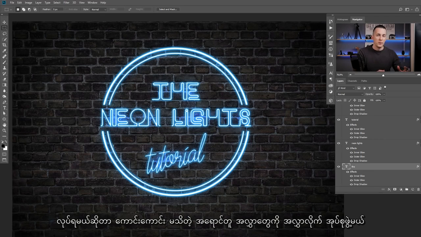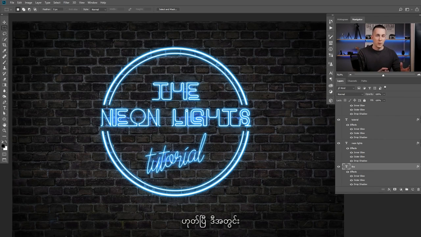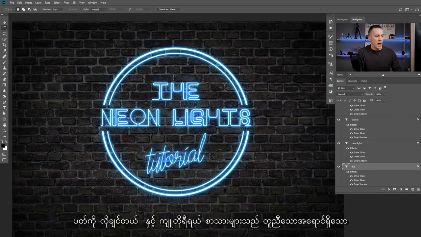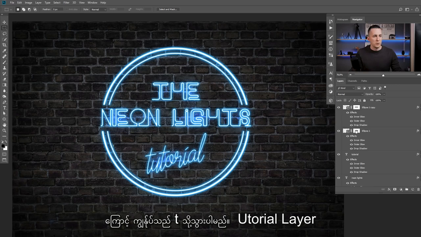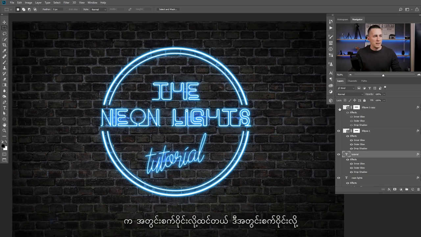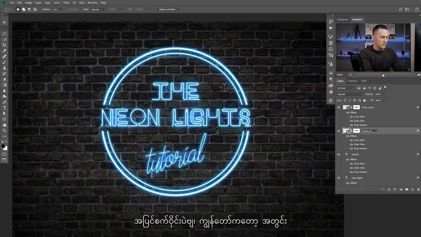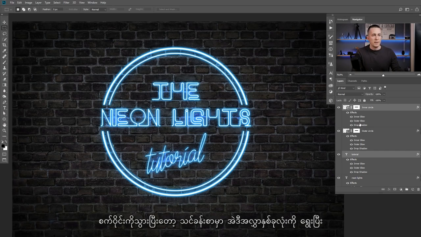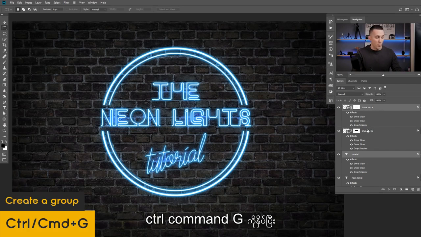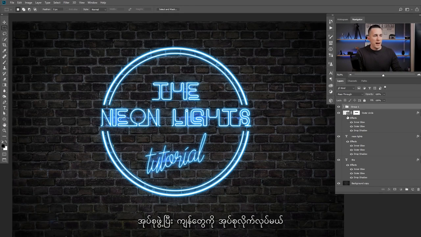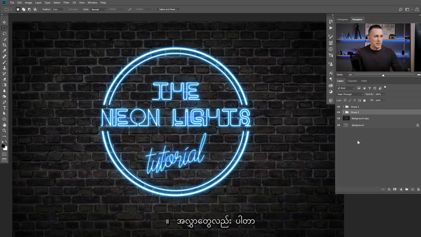Well, I will group layers with the same color. I want this inner circle and tutorial text to have the same color, so I will go to the tutorial layer, and I think this is the inner circle. Let's rename this inner circle, and this is outer circle, right? And I will select both the inner circle and tutorial layers and press Ctrl or Command G to group them together.